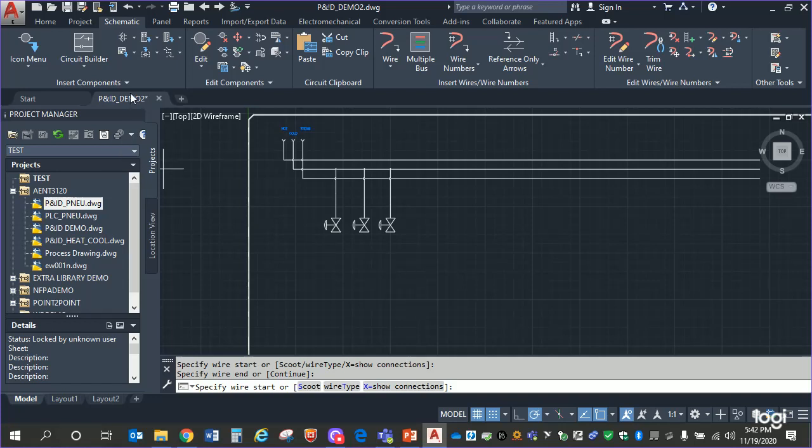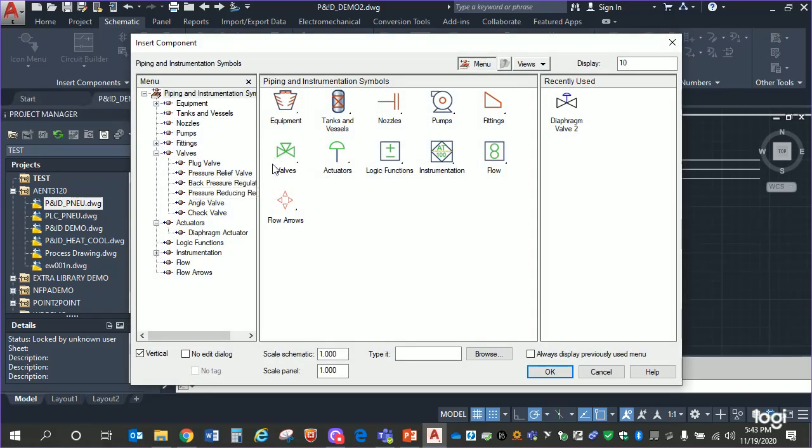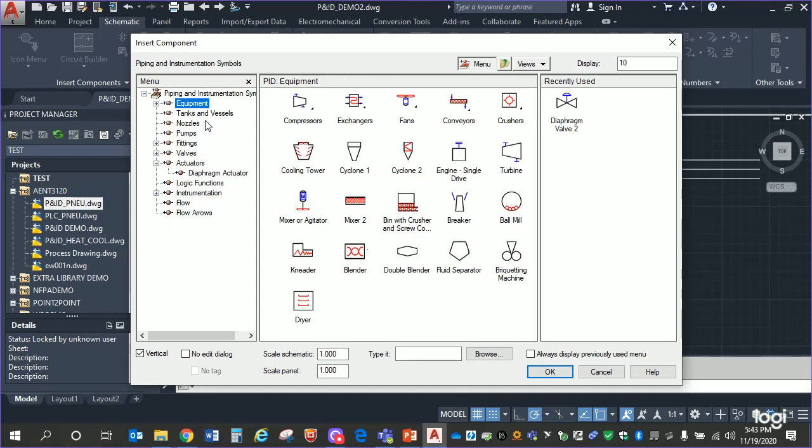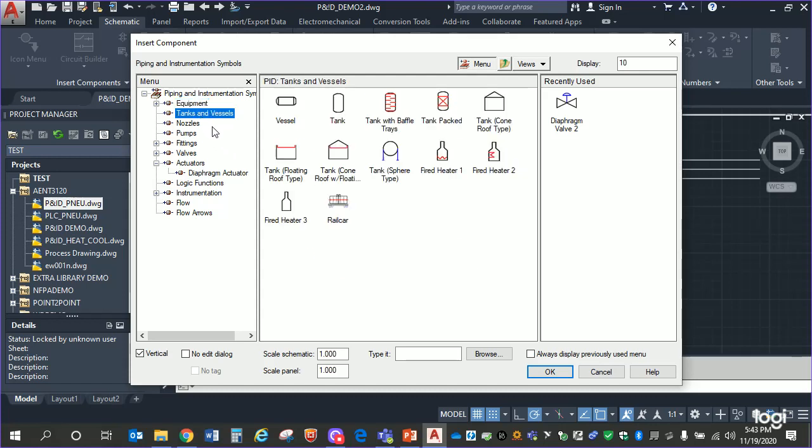So now you can see there's lots of components available to us. I go back into Insert Components, and I go back into my P&ID menu. There are a ton of components I have available to me, right? Under Equipment, you'll see fans, compressors, cooling towers, mixers. Under Tanks, you'll see tanks and vessels and different style tanks and heaters.